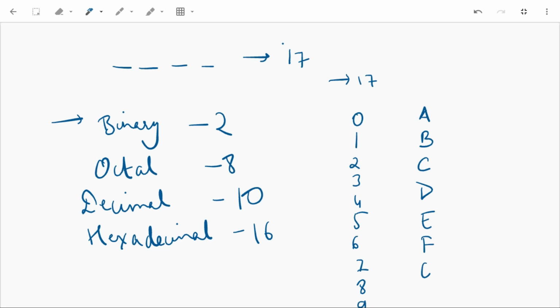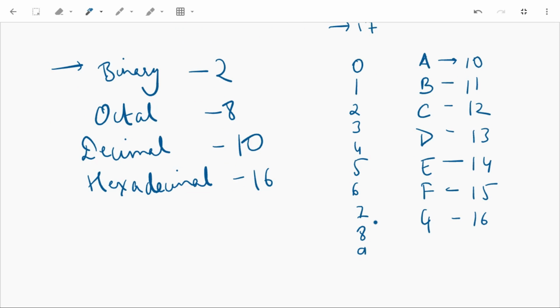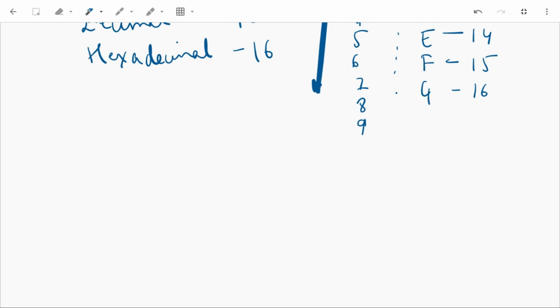For 10 we have A, for 11 we have B, for 12 we have C, D is for 13, E is for 14, F for 15 and G for 16. So our input number can contain any of these digits 0 to 9 or A to G, and the alphabets can be in uppercase or lowercase. And our output should be the decimal equivalent of this number. So let's see how we can solve this. First, let's understand this by a few examples.